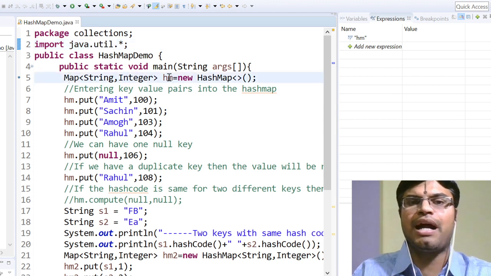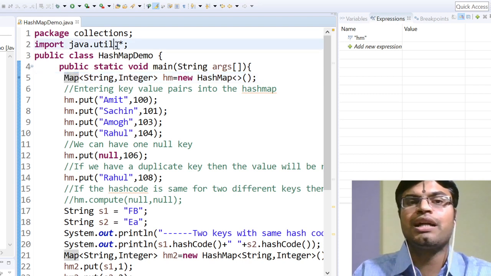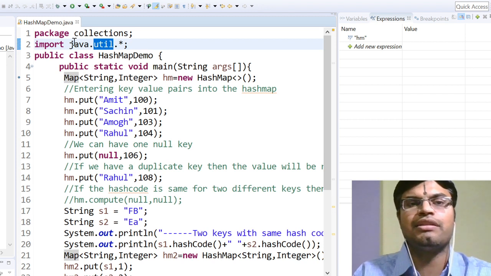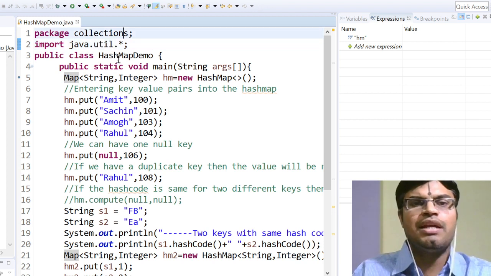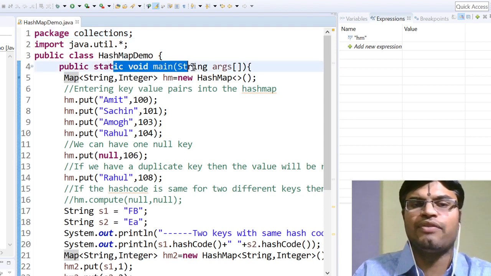Remember, the Map and HashMap classes and the Map interface have to be recognized, so we have to import the classes within the util package, right? That is the reason I have written this, and I have written my program within the package collection, guys. Now within my class HashMapDemo, I have created a function called main.